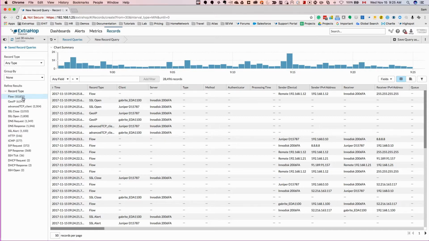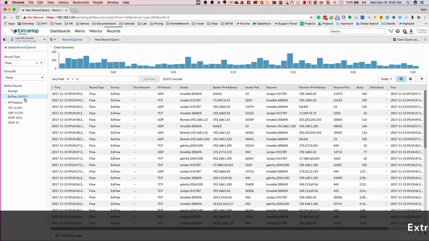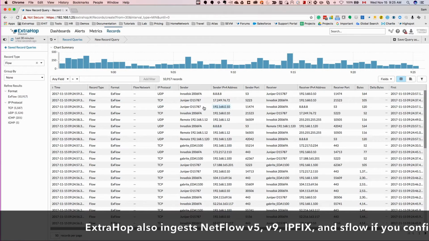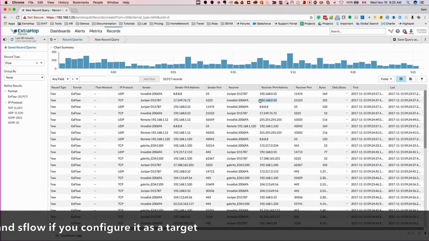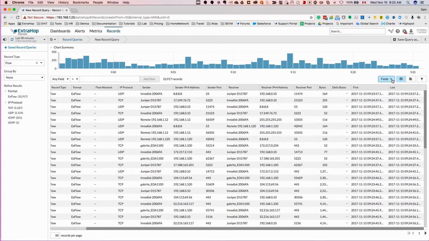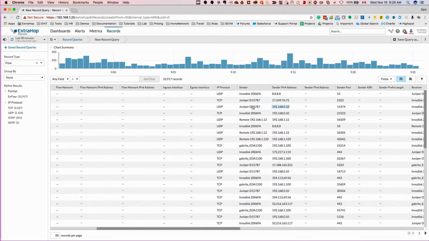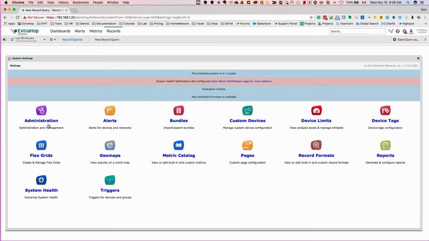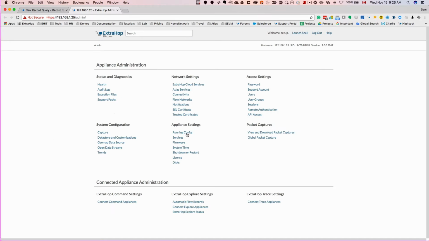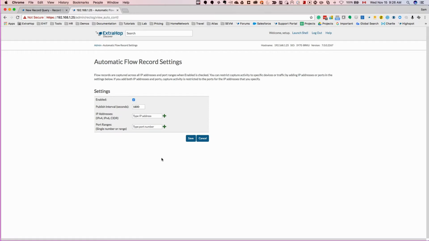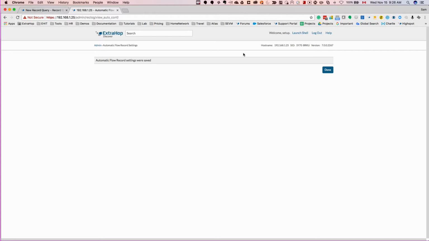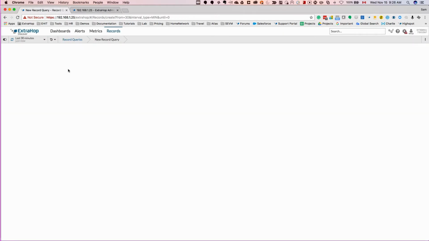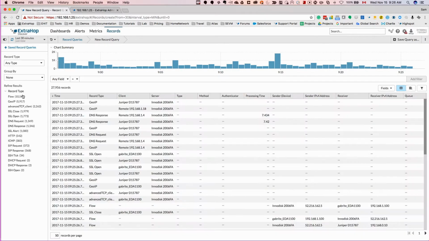There are also the flow records, which are layer 4. It's kind of like NetFlow, but we call it the ExtraHop flow. You can see who's the sender, who's the receiver, IP address, and ports. If you select all, you're going to see a lot more metrics in here as well. To enable this, actually, this is a bit different. You have to go straight into your Discover appliance, go to Administration, and go to the bottom here, Automatic Flow Records for ExtraHop Explorer settings. You've got to check this box to enable it, and then hit Save. That's going to automatically start to collect records for layer 4, which we call flow records, that are going to show up here.